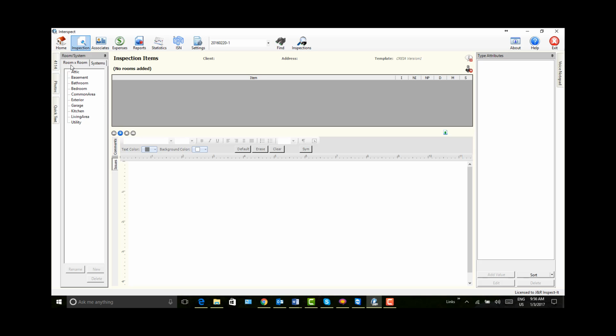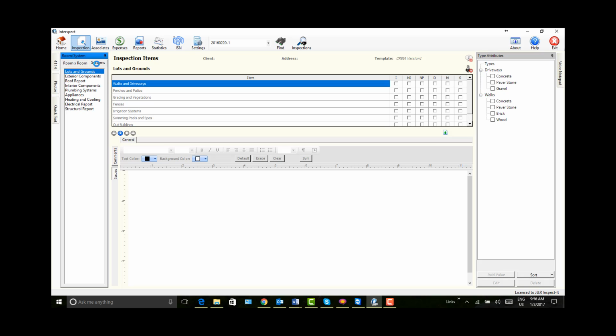Again, I have my default set up to come up in room by room mode. If I go and take a look at my system mode, this is the order that the report's going to print. You'll see it's in the same order that I created. Here's a list of my major systems. And here's a list of the inspection items underneath each of those systems.